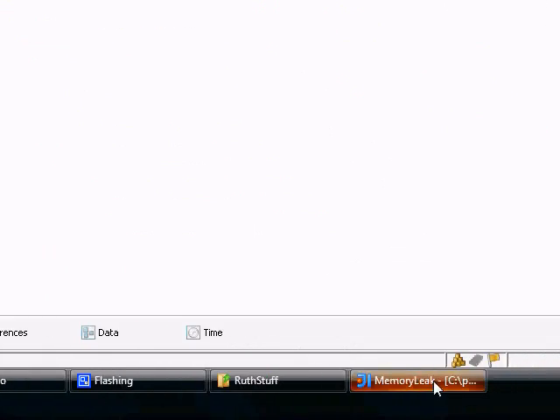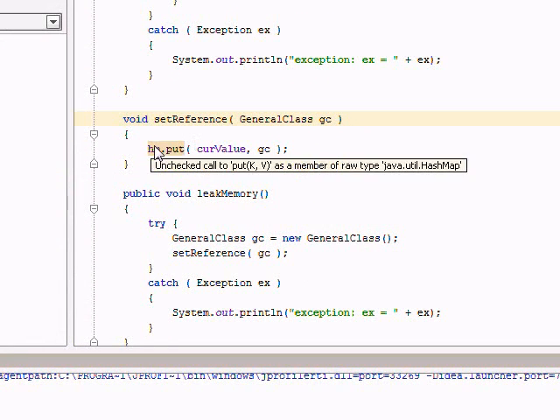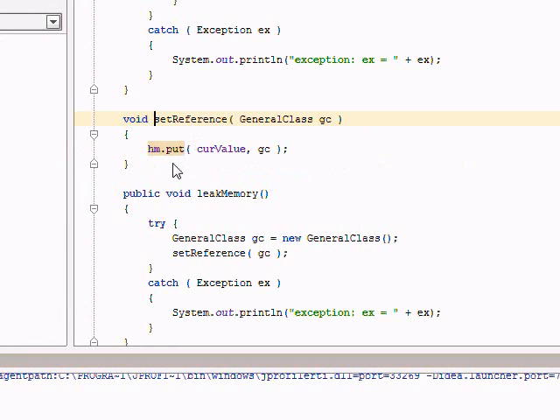And go down to IntelliJ. And here it is, highlighted, set reference, put, and it's not ever being released, so it's never being garbage collected, and that's our error.